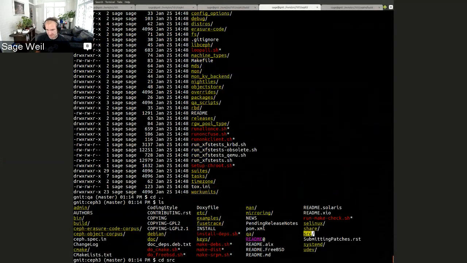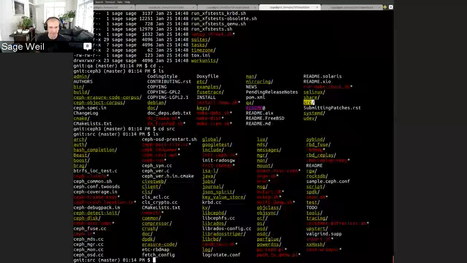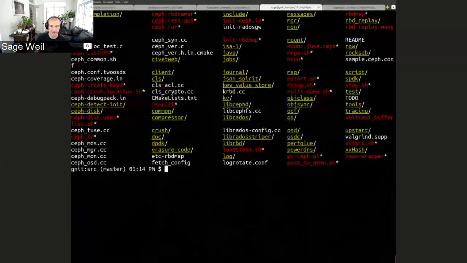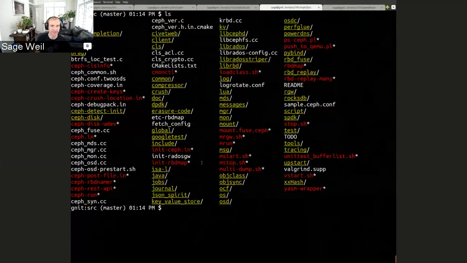This is where all the source code is. So we'll go there. This is bigger. So there's some architecture stuff, authentication, a bunch of random pieces here. There's an include and common directory. These directories have shared code. There's a directory for the MDS, for the monitor, for the OSD, the client side of the OSD, and Librados are here. That's all sort of all over the place, but it's not too confusing.